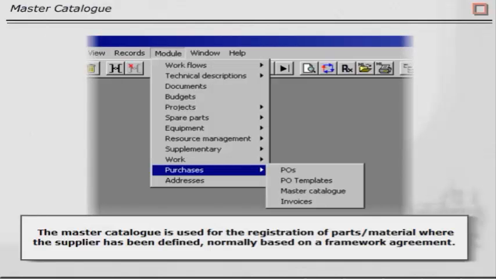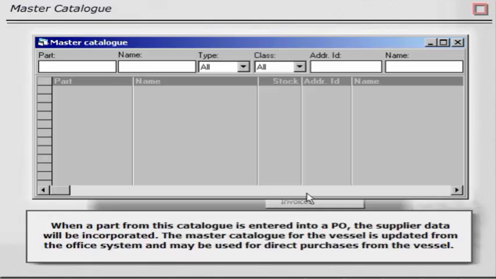The master catalog is used for the registration of parts and materials where the supplier has been defined, normally based on a framework agreement. When a part from this catalog is entered into a PO, the supplier data will be incorporated. The master catalog for the vessel is updated from the office system and may be used for direct purchases from the vessel.